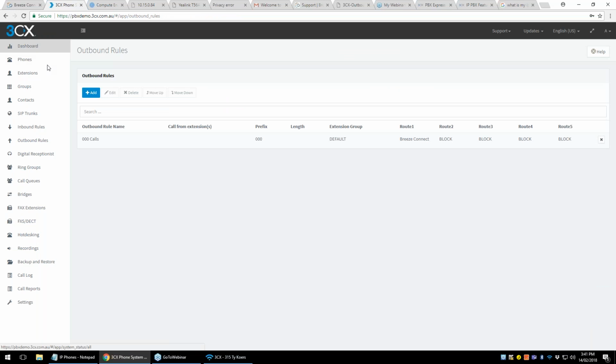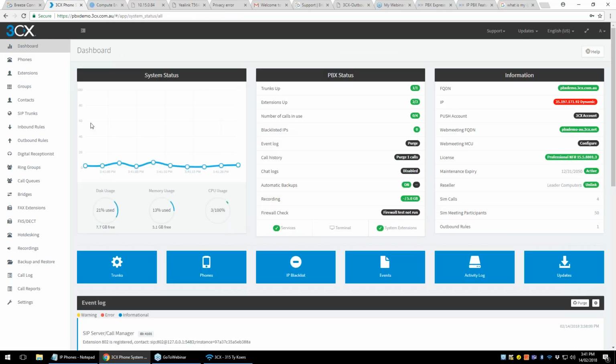All right, so we've covered how we can make an outbound call. We've covered how our inbound calls are going to be routed. The next thing that a lot of people ask about is setting up the 3CX app and getting the mobile phone set up with the QR code. So I'll run through that now.